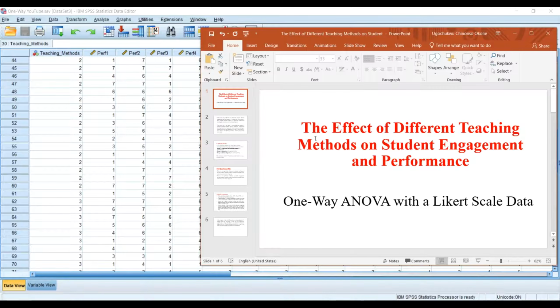I'd like to talk about one-way ANOVA with Likert scale data. So if you've collected your data for the dependent variable using a Likert scale, this video will guide you and support you in analyzing your data correctly. I have this topic here, which is the effect of different teaching methods on student engagement and performance.